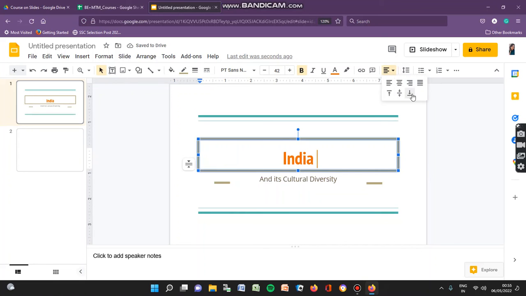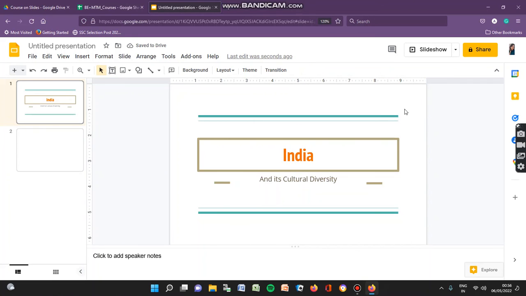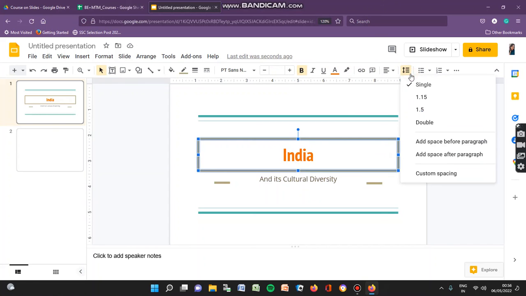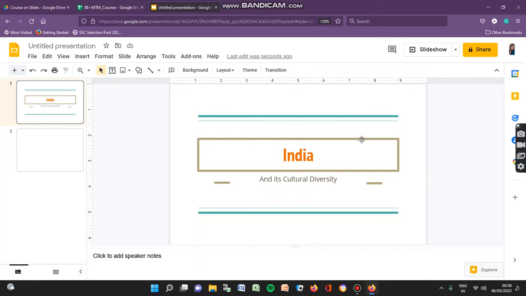Now these bottom options are for vertical placement. If you click on this middle one, with the 2 arrows, my India text comes to the proper center of that box. I am talking about height-wise, in a vertical manner. Then the top option, and this third one is at the bottom. So for vertical adjustment these alignment options are helpful, and for horizontal, these ones. So that's how you can select where your words should appear.